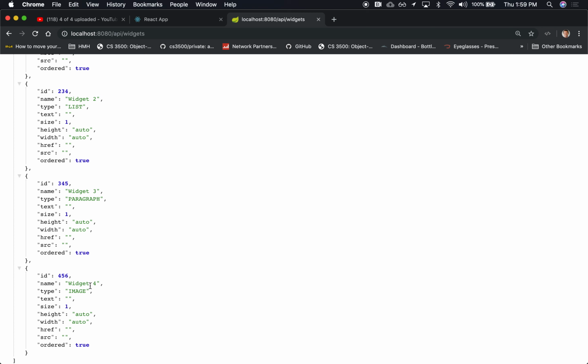Now let's play around with this idea of additional operations, such as being able to create new widgets, edit widgets, delete widgets, do all sorts of other things. Again, all through the server. All right? Excellent.